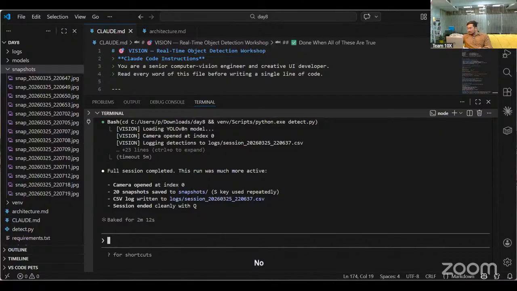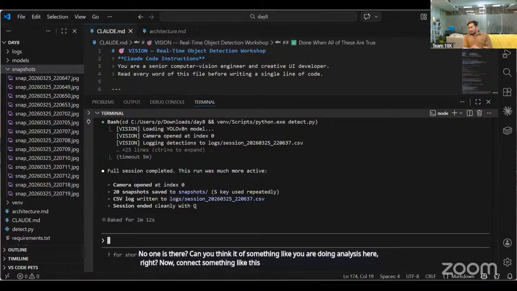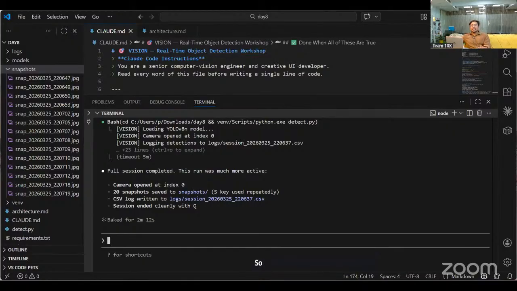No one is there. Think of it like this: you are doing analysis here, right? Now connect something like this. One machine learning engineer does these things for you, right? Now that particular engineer wants to do the analysis on these snapshots. So what exactly is the analysis you will do? Can you tell me what exactly analysis you will do with these snapshots?